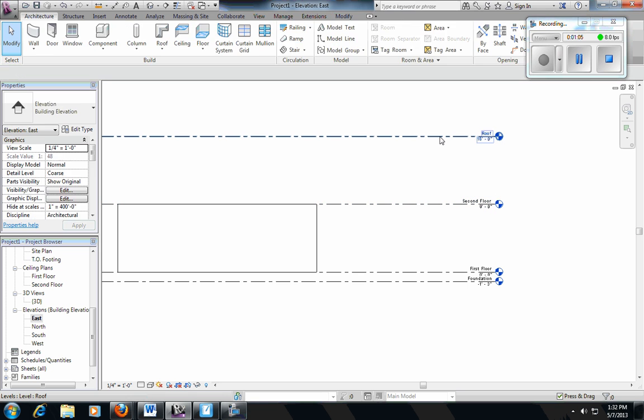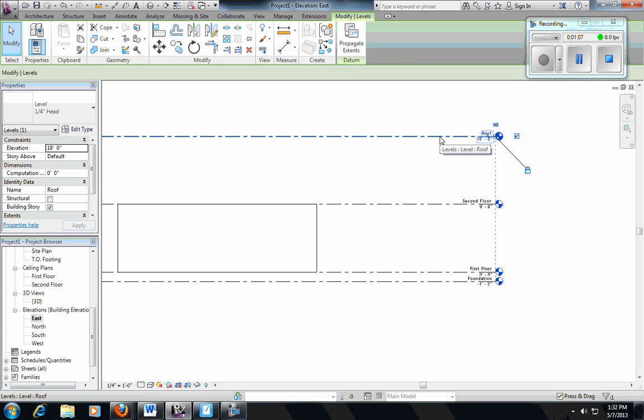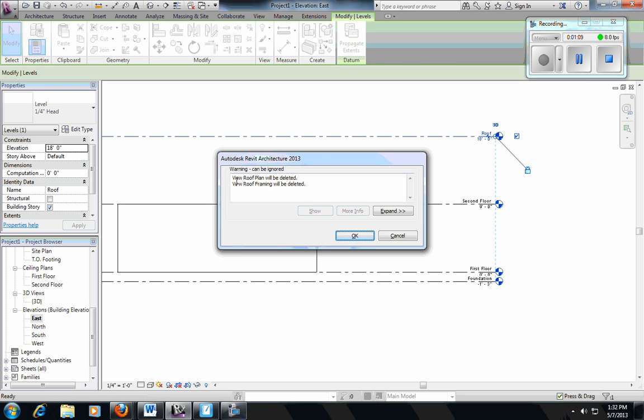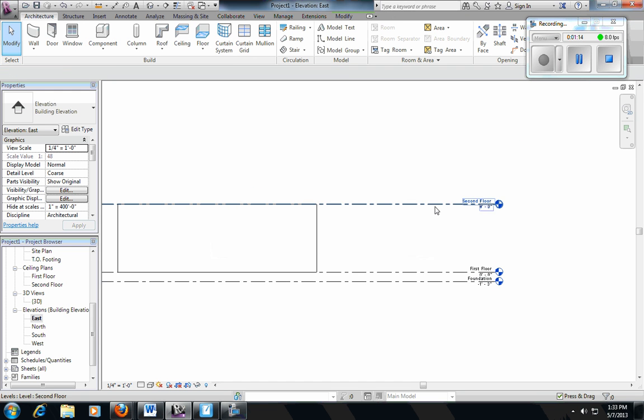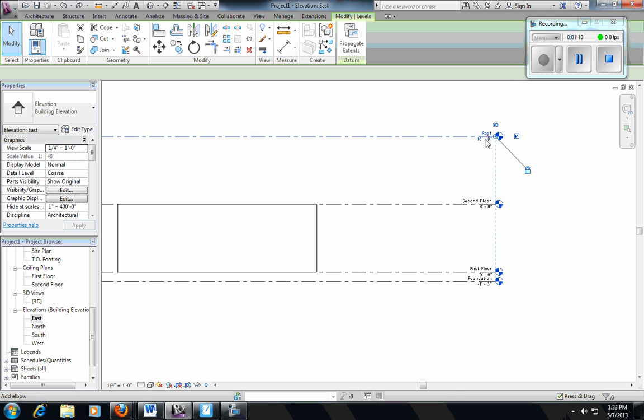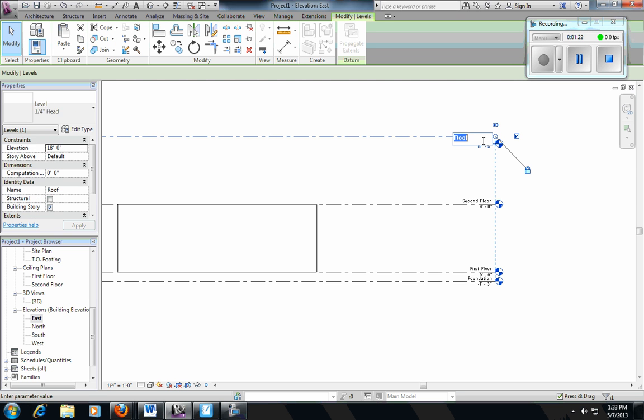Now, if I don't want to have a roof, I don't need to have a roof. I can either erase this completely by clicking on it, hitting delete. It will tell me that all that stuff will be deleted, and I can hit OK. Or instead of deleting it, I can rename it. If I wanted to have a third floor in my house, I could rename it third floor. And then it would rename it in all of the other views.